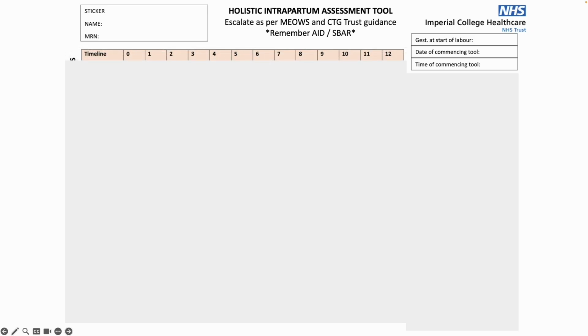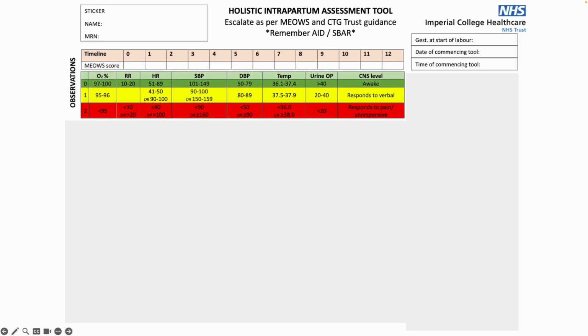Then all the parameters that we will be showing, they have an hourly timetable. This does not mean that you need to perform these assessments on an hourly basis. You perform them as per normal practice and document them in the relevant box. Then, as we progress through labour, one would be able to see the story of the labour at a glance in a timetable format. So first is the NEOS score.